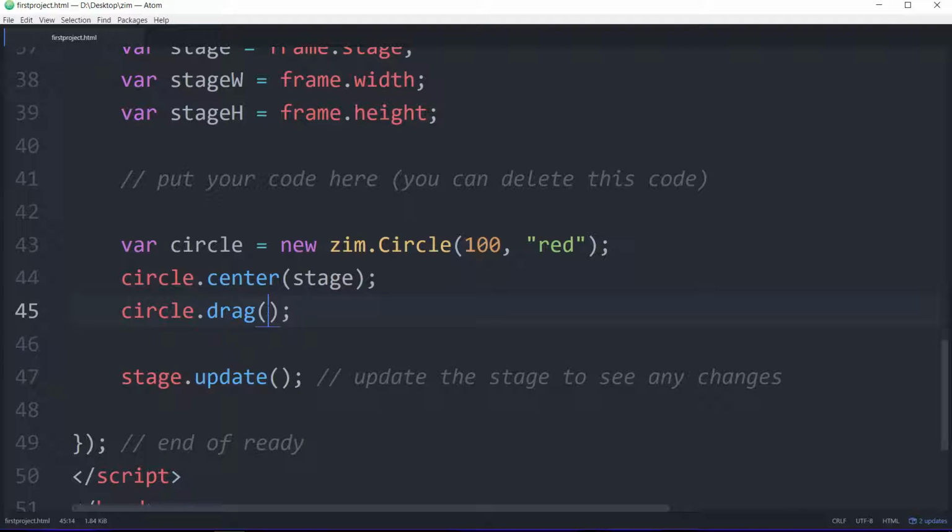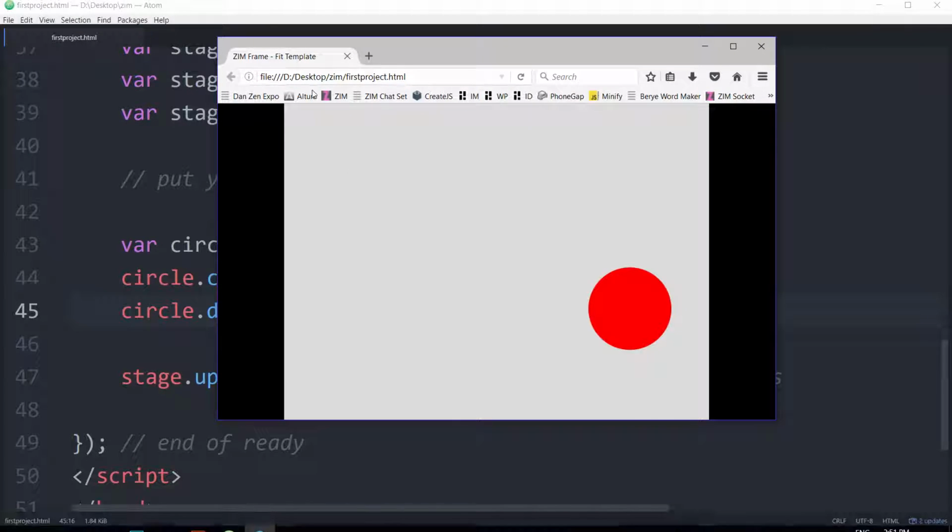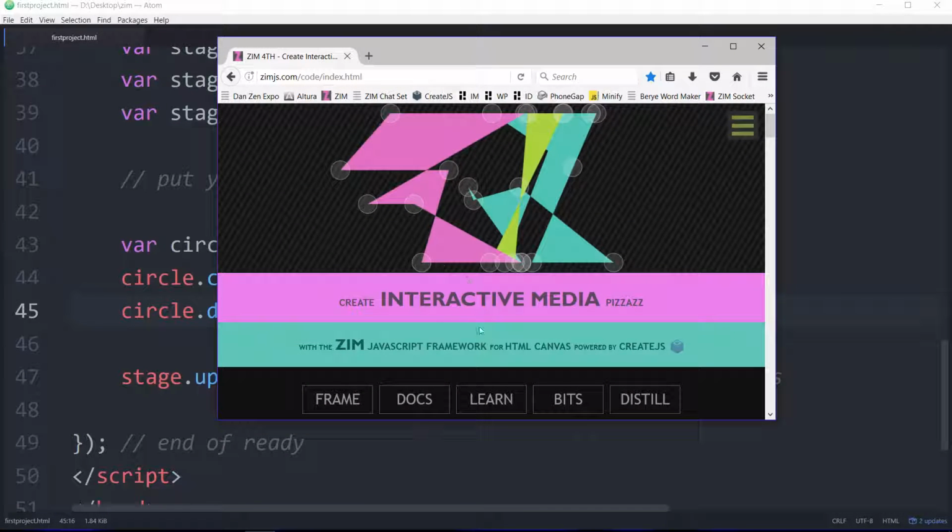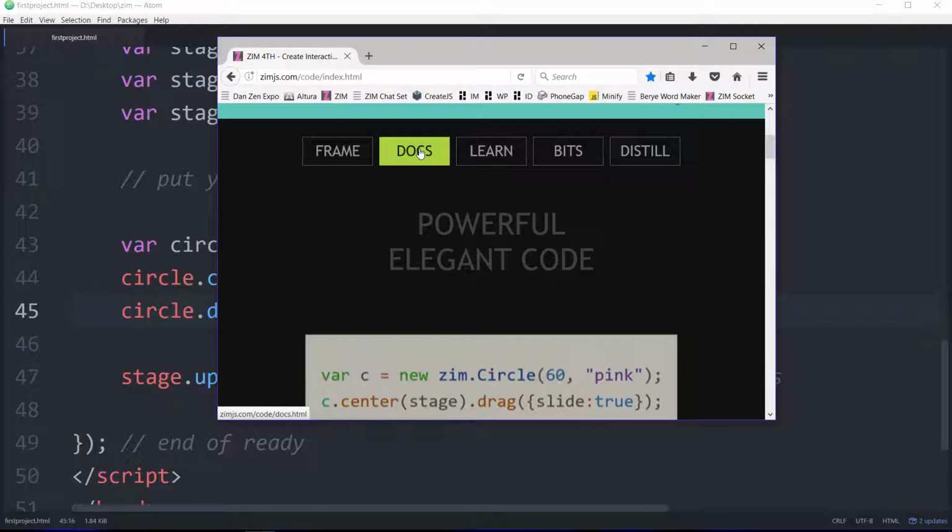So there's other things we can do with the drag. Let's just pop on out though and take a look at the documentation to see what other things we can do. But this is really what I wanted to show you in this ZIM capture. Where do we start coding here? How do we start coding? And here we are coding. Okay, that's great. Let's open up the ZIM page here and then click on docs.